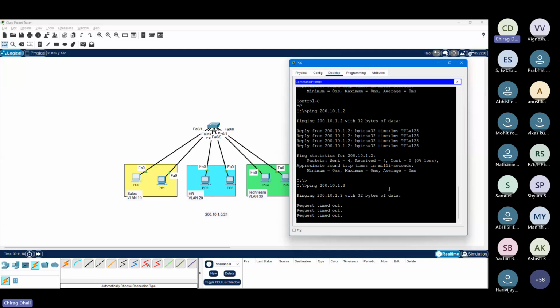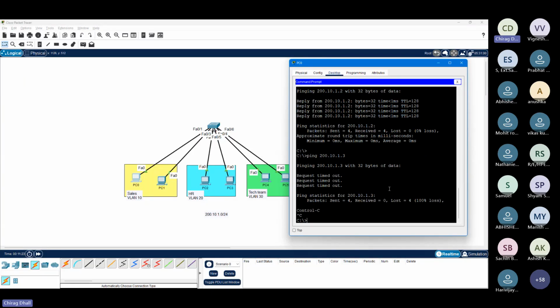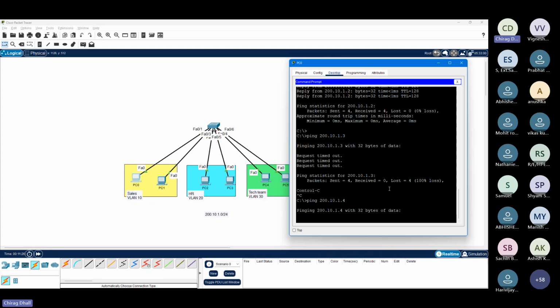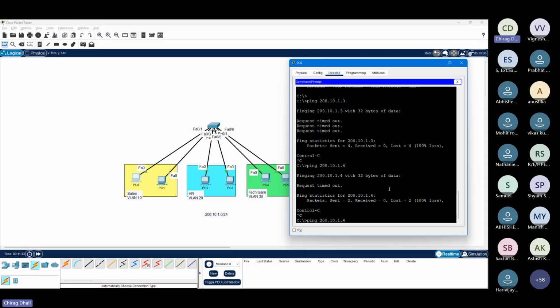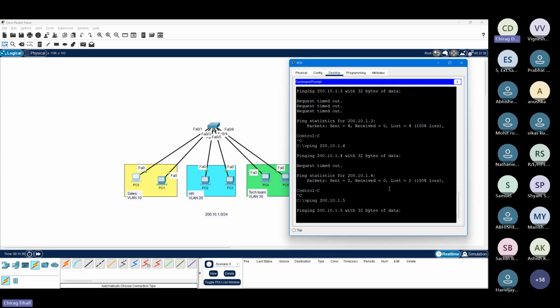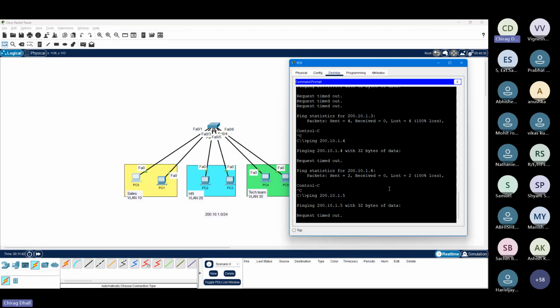So the implementation is done successfully. Similarly, if I try to ping, let's say 210.1.4, I will not get any reply. If I try to ping 210.1.5, which is PC4, again, a part of different VLAN, still I'll not get any replies. Clear, guys?